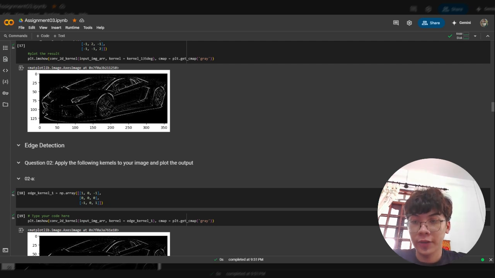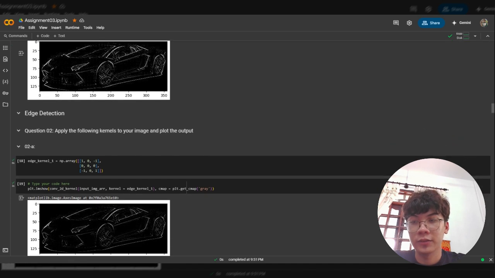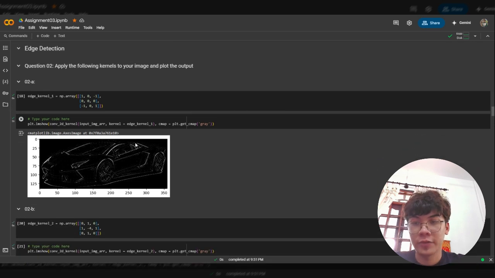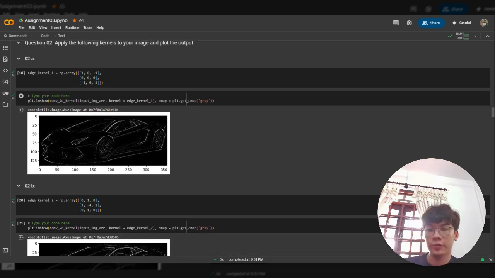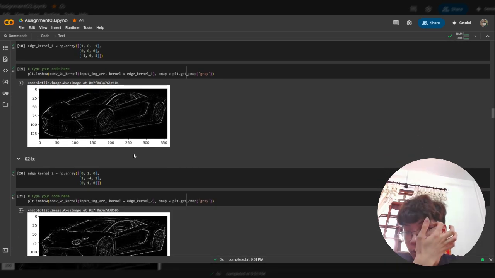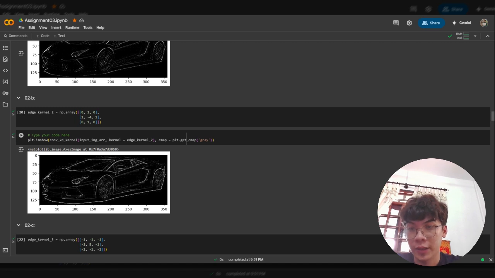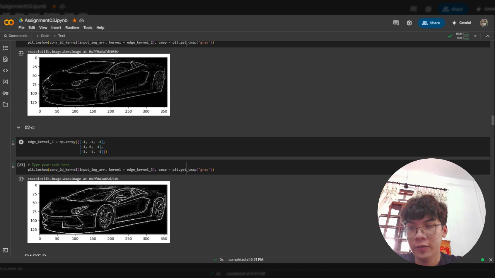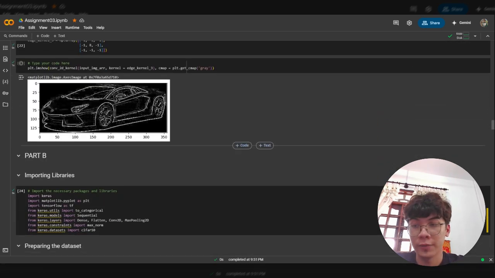Okay, continuing with this, we apply the following kernels for edge detection. We show the image over here using grayscale, and this is the kernel that we use, and then another kernel as well. These two detect all the edges, and then this final kernel is applied. So we can see that all the edges of the car image have been shown here.